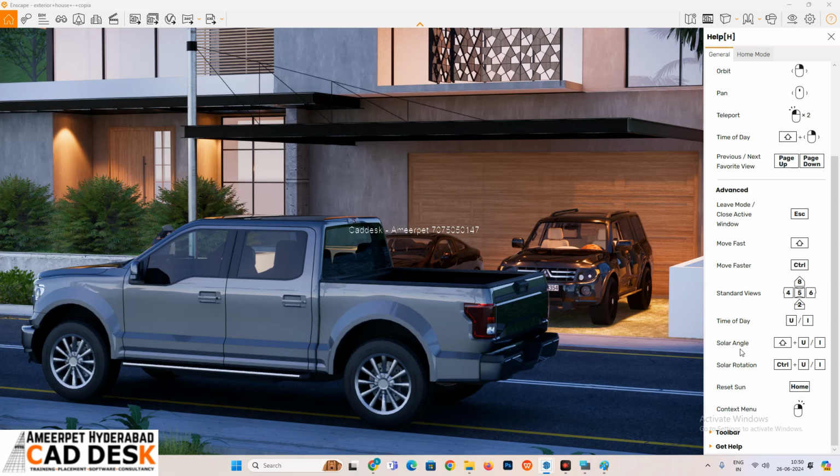This is the sun angle from the ground to the sun. And the next one is the solar rotation on the elevation, the rotation of the sun, how we can give movement with the help of the Control button. To reset the sun orientation and everything, we have to click on the Home button. And the context menu is just giving a right click, creating issues and showing the BIM data. That's all. This is about today's class.